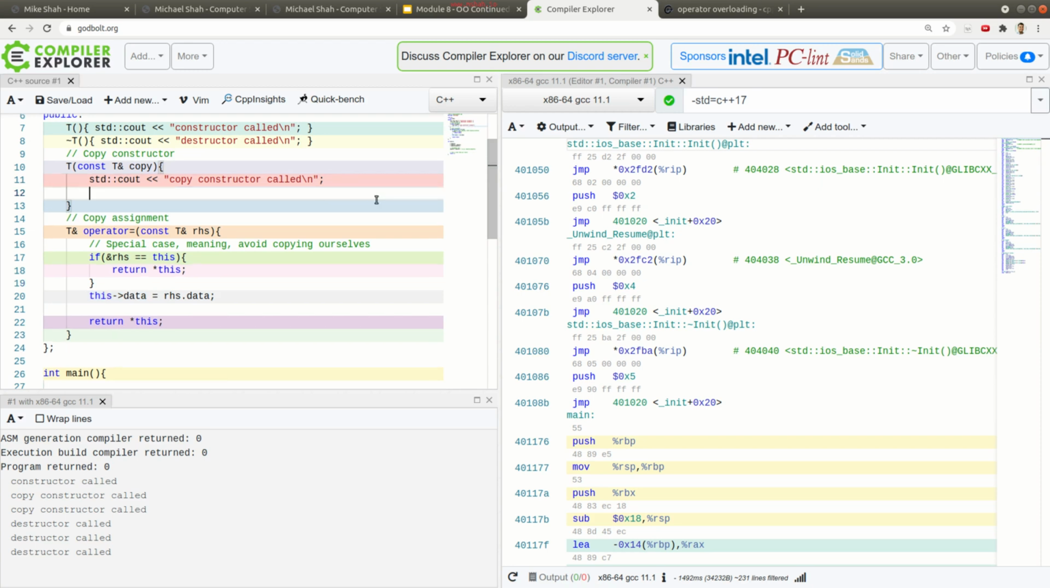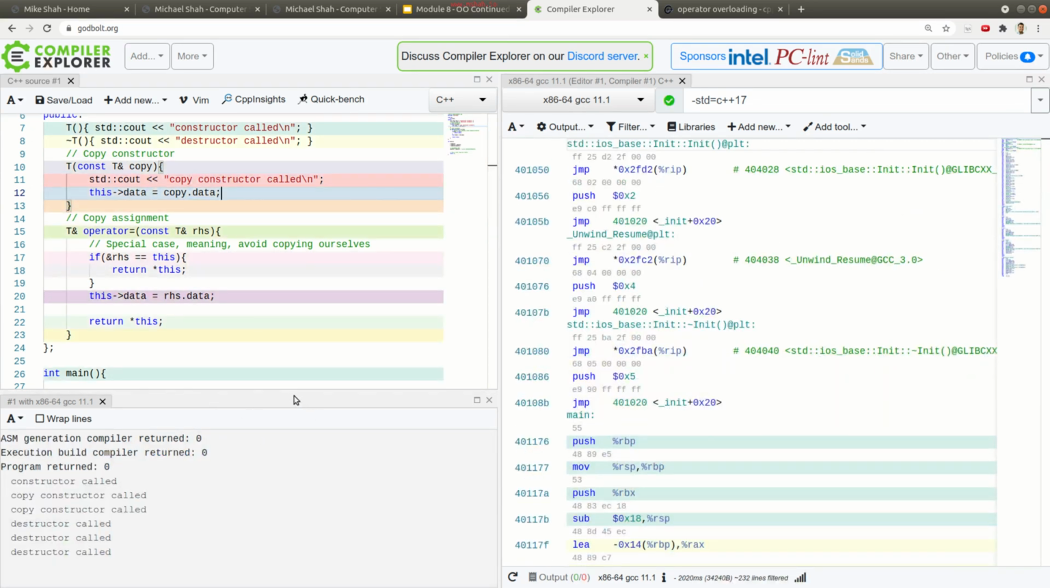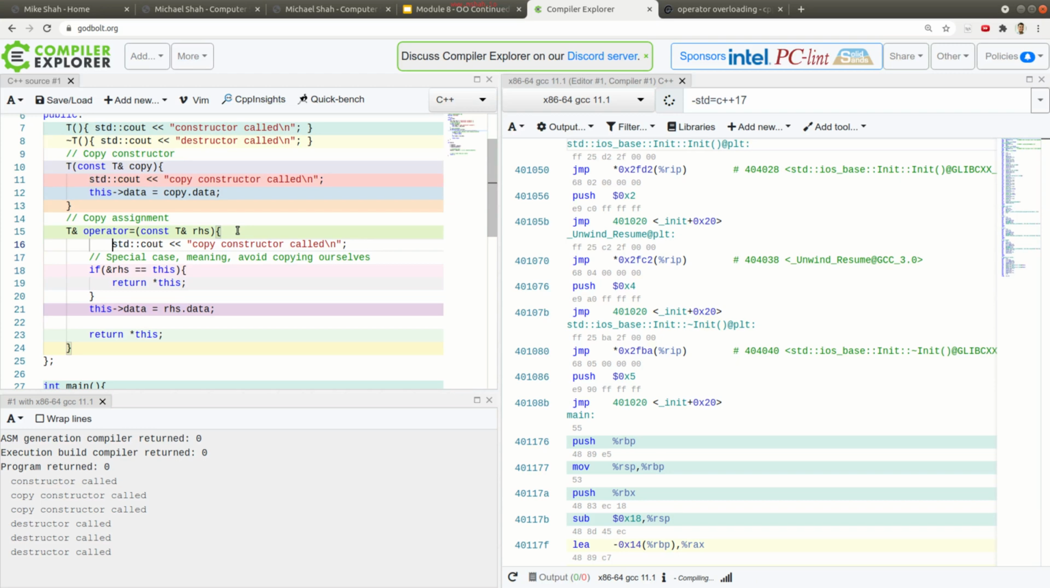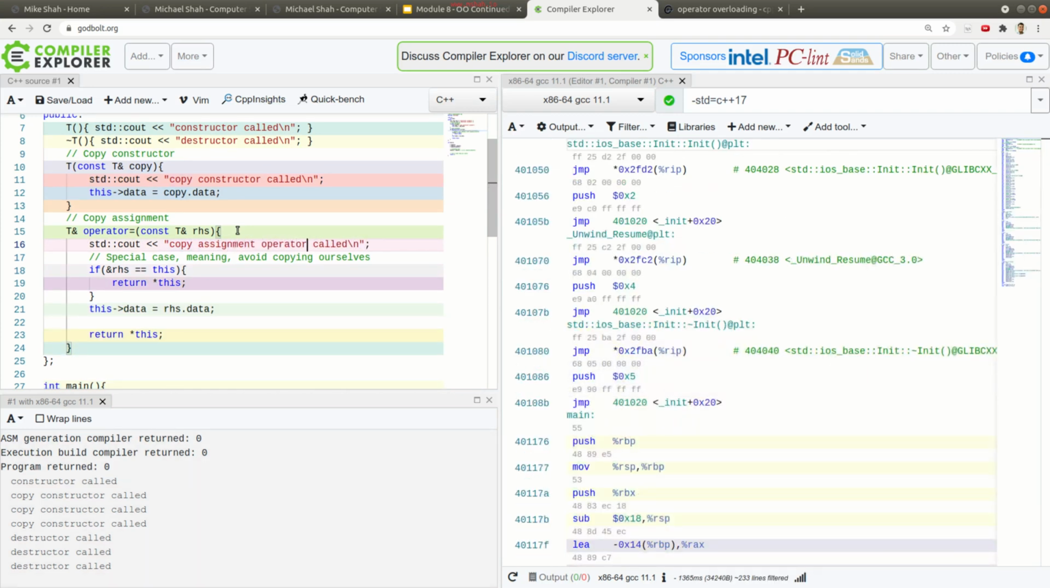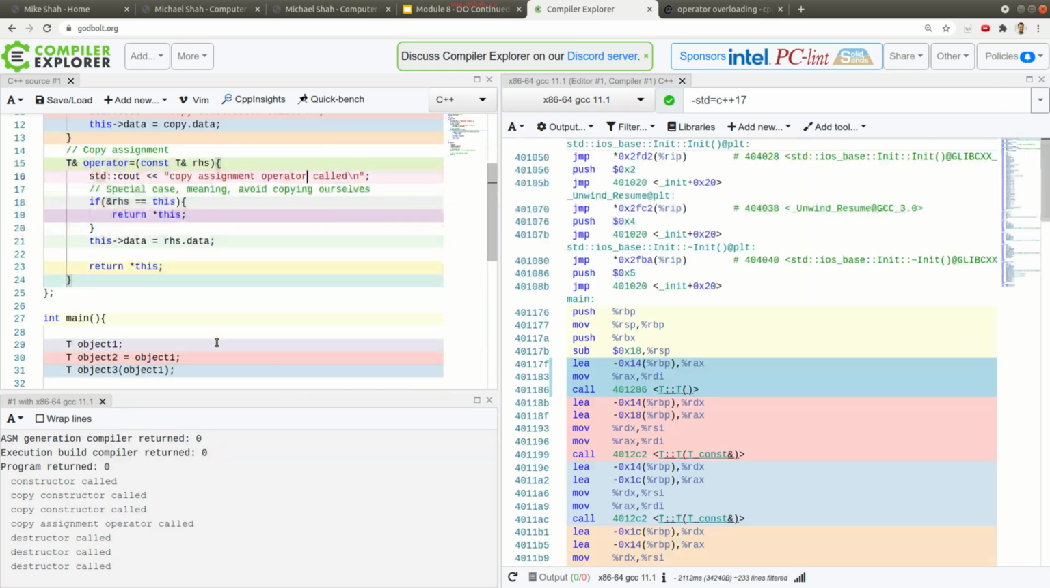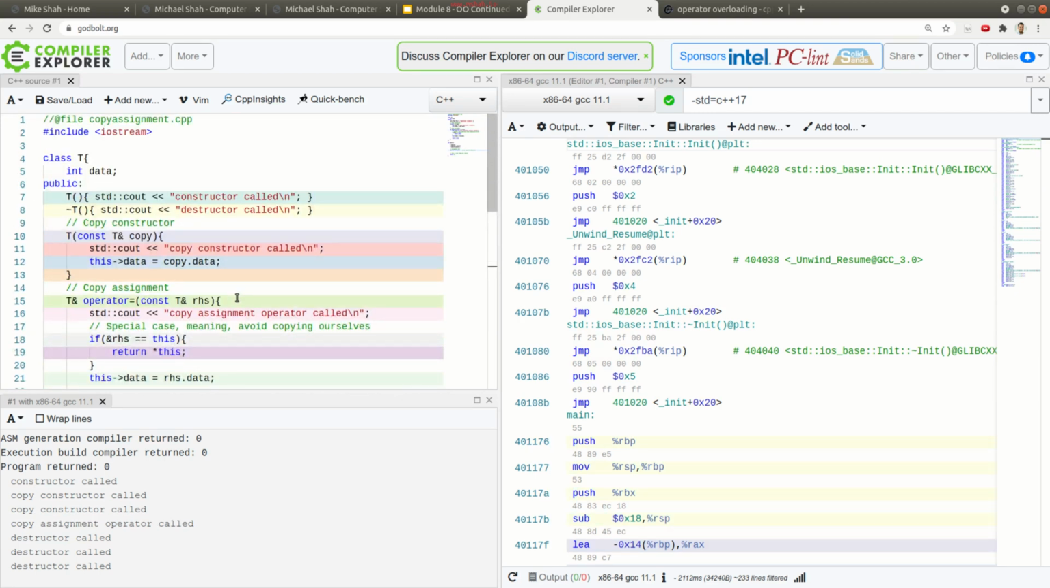We would want to do the same thing, so let's finish off our copy constructor too. We'd say this data equals the copy data. So this finishes off our object. Let's put a little print statement in here and label it appropriately: copy assignment operator was called. We should see that pop up once at the very end when we have done our assignment. So this finishes off this example.